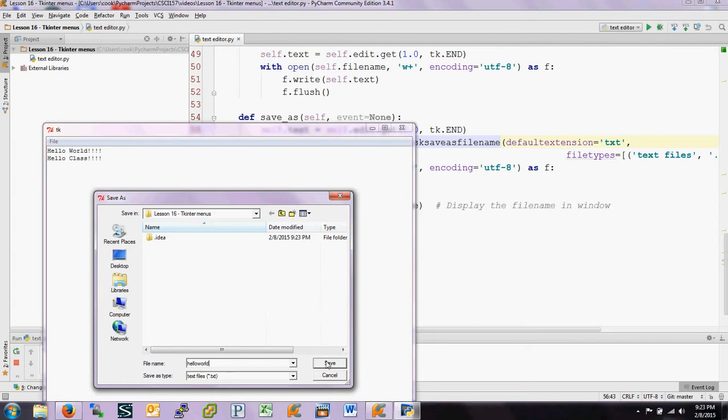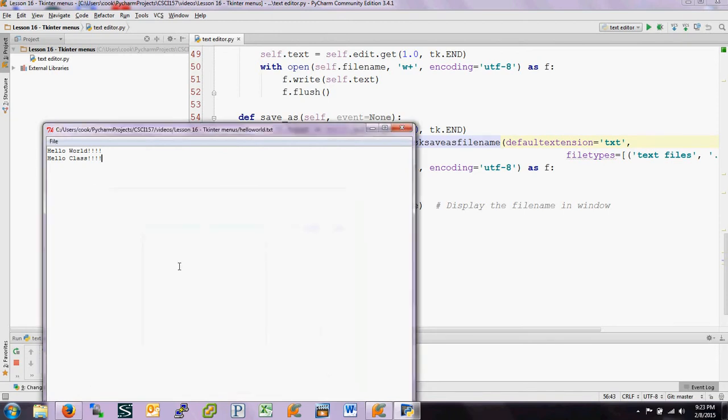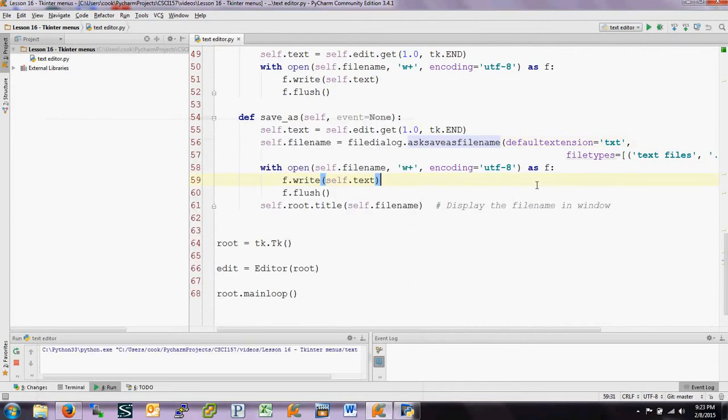And we'll save that as a text file. Notice that by default, I'm getting a text file here. Remember, that was the default extension. I could choose to save this as a Python file if I wanted to, but those are my only two options. And we'll save this. And when I hit save, or when I hit enter, then it opens the file, writes to it, flushes it out, and it changes.